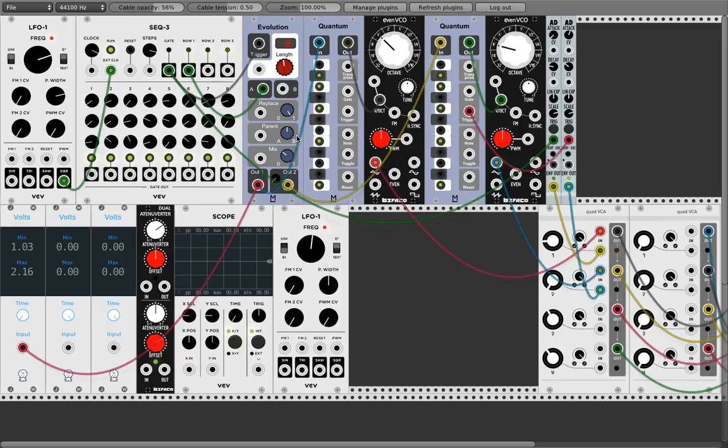Okay, this is one nice thing you can do with this sequencer.